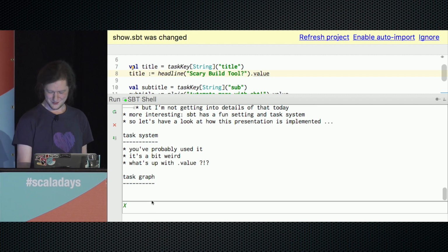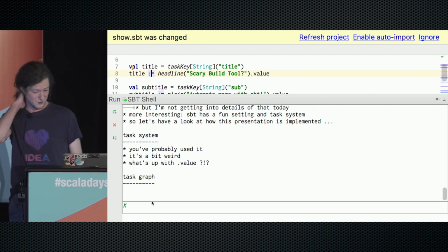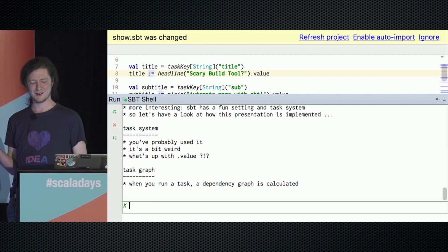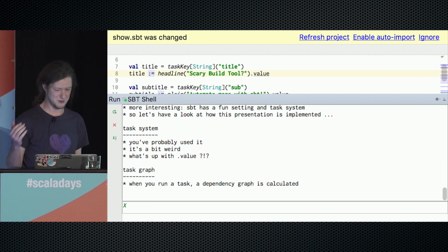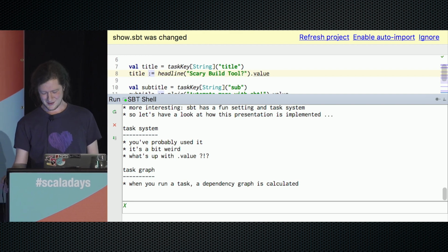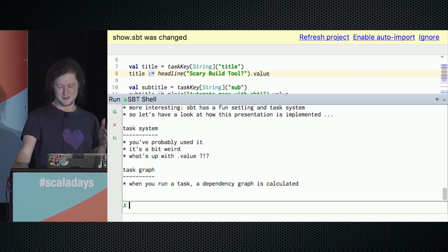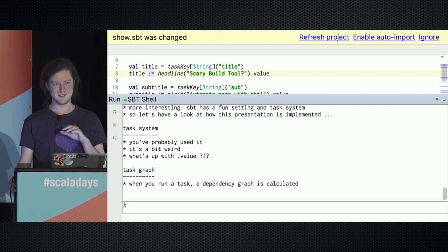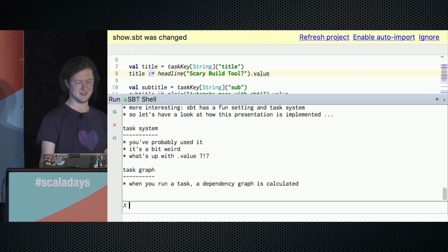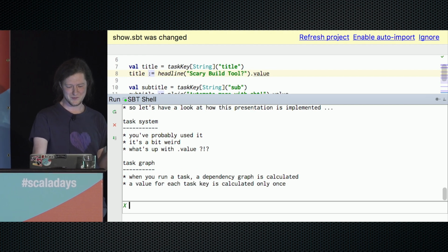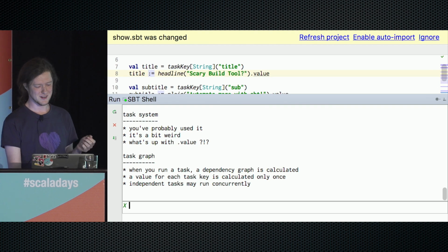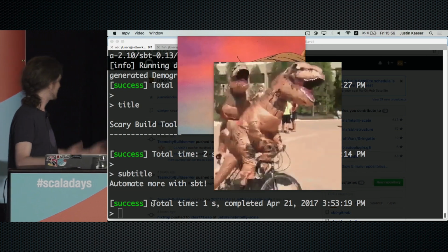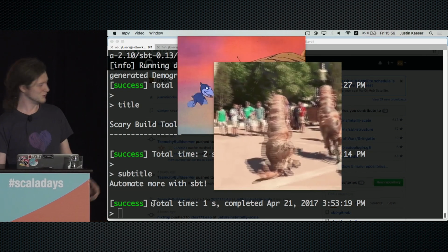So where was I? Task graph, yeah. So when you run a task, basically, you could say a dependency graph is calculated before you run it. And for each task key, the value is only calculated once. That's the specialty in SPT. So this also means that independent tasks may run concurrently, so several dinosaurs all coming in here at once.